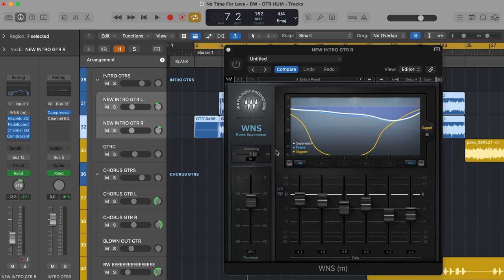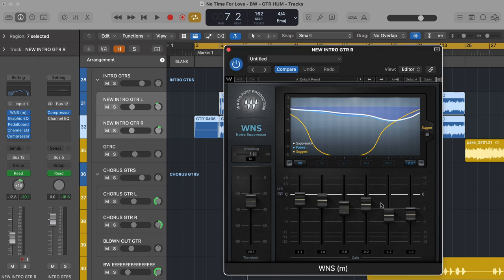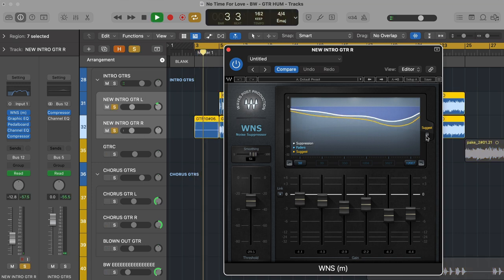So this plugin, essentially what it is going to do is listen to and analyze the hum going on and then use some complicated algorithm to reduce it while the guitar is playing. So the way you would set this up is to just play a little bit of the silence or just silent hum. So if we listen to this in solo here, and then I would hit suggest and it would automatically move these faders, adjust these faders to essentially reduce the hum.